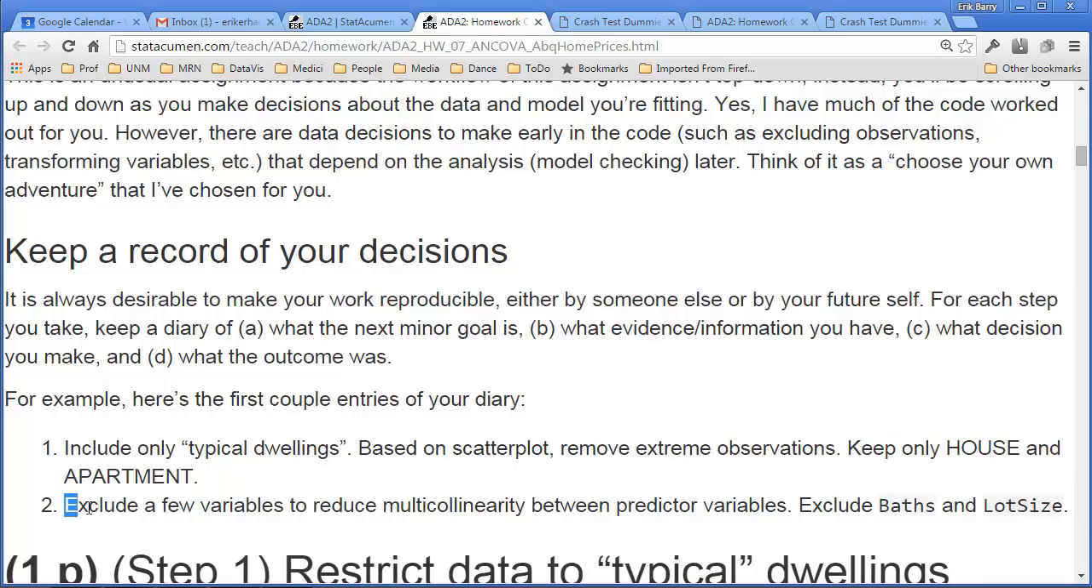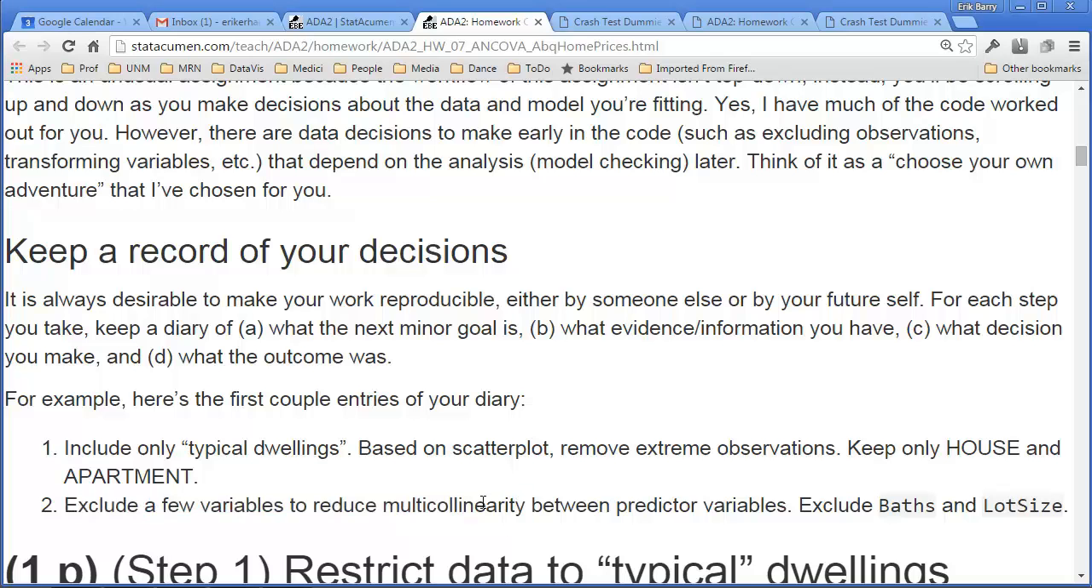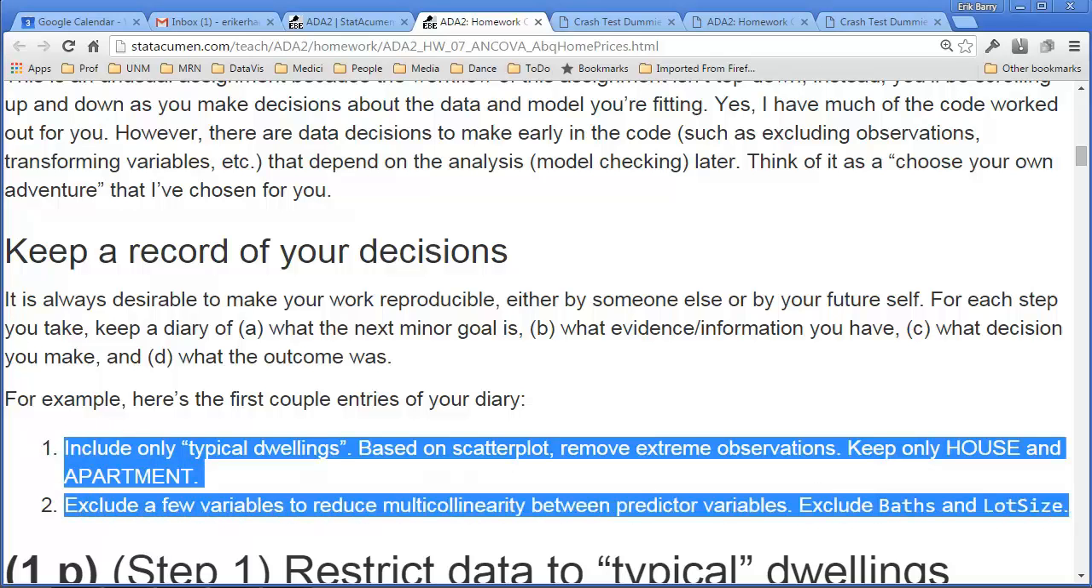Step 2, there's a few variables that have high correlation between them, and so we're going to remove a couple of predictor variables. Specifically, we're going to remove how many baths the apartment or house has and the size of the lot, because those are accounted for by basically how many bedrooms there are, and house size and lot size are somewhat similar. And so as you go through and jump up and down making all those decisions, keep this place in your notes for what decisions you made, and why.